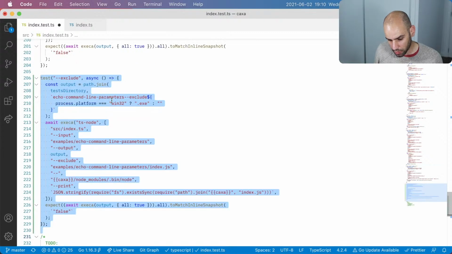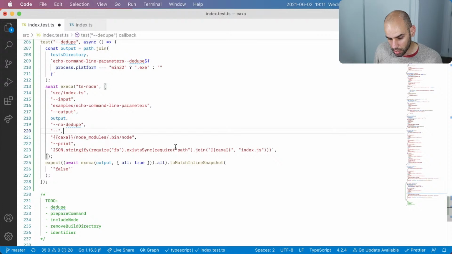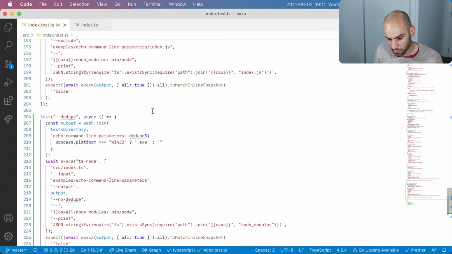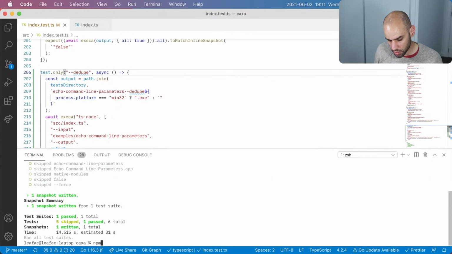Okay, so how are we going to do the test for dedupe? Well, we can again use the echo command line parameters program, but this time instead of passing exclude, we will pass no dedupe, which of course does not receive any arguments, and then we check maybe for node_modules, and again this should not exist in this case because I did not run the dedupe that would create this folder. Let's run just this test to see if this one passes.